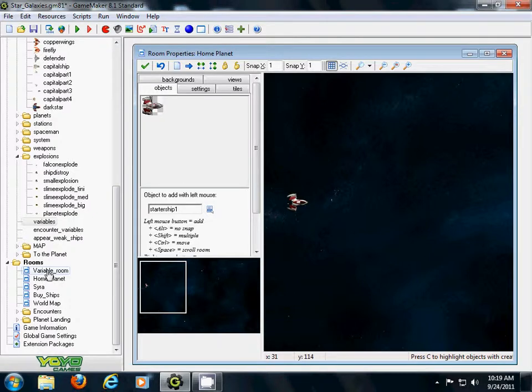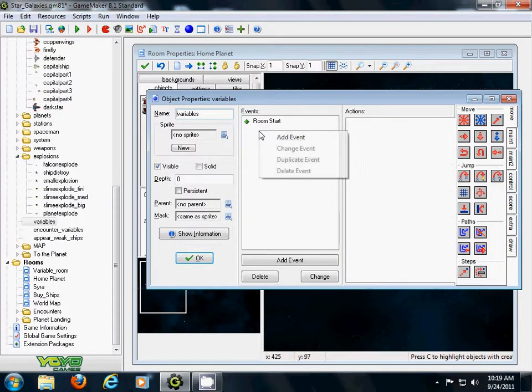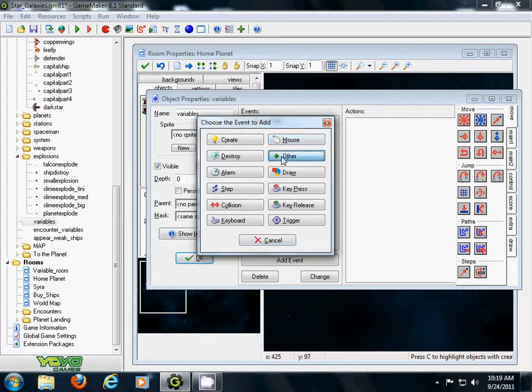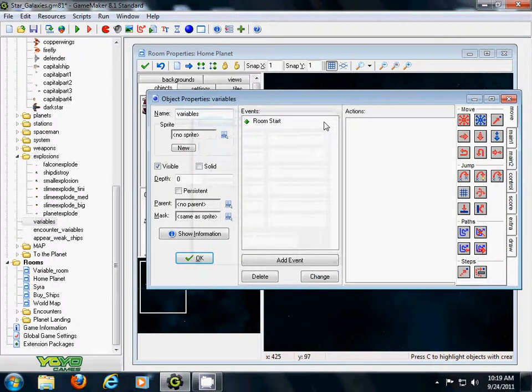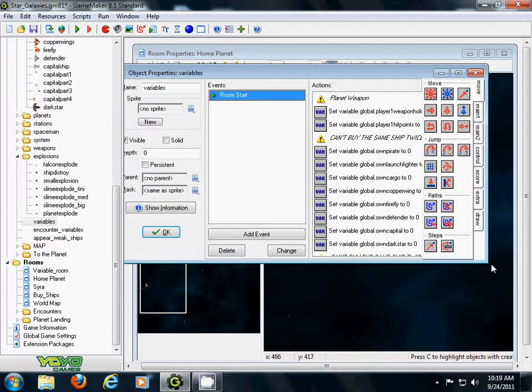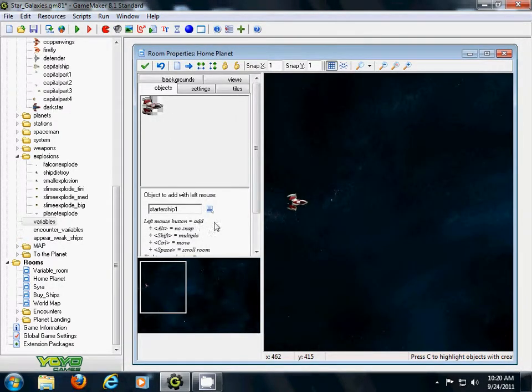Open the variable object and create an event called other, then room start. When the room starts, we want many things to happen. I'm showing you this because I had a variable under my ship that I use to control what ship I'm driving. Now, since you only have one ship, you don't need this now, but you will need something like this later. Actually, close this out for now. I need to show you something that's good. That's the most important thing I have in my game right now.